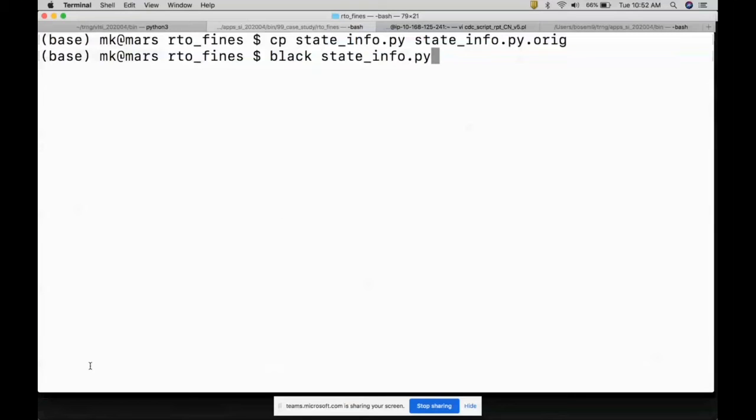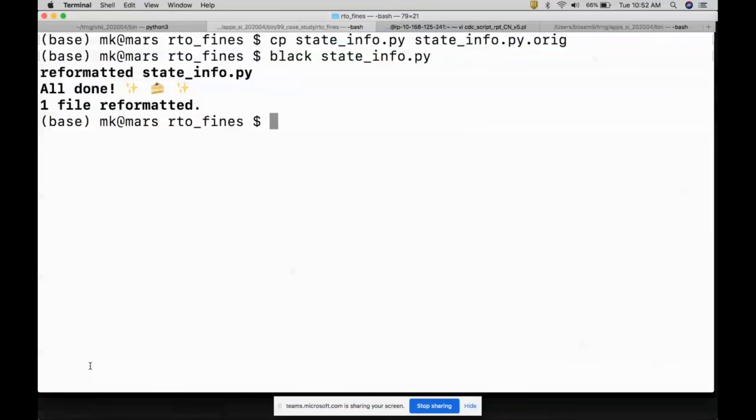So be aware that if you're running the black command and your Python has a syntax error, then the command may not work properly. Okay, if it is running and you want to make sure that it is converted into PEP8 compliant, you can run this, right? So I'm just running this. It says reformatted stateinfo.py, all done. So you have cakes and stars, and so you got that, right?